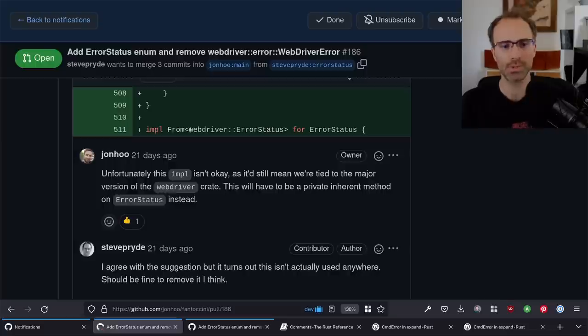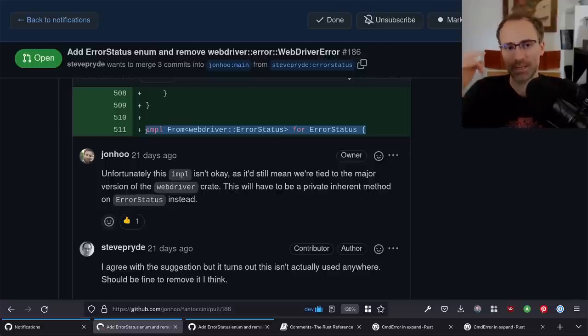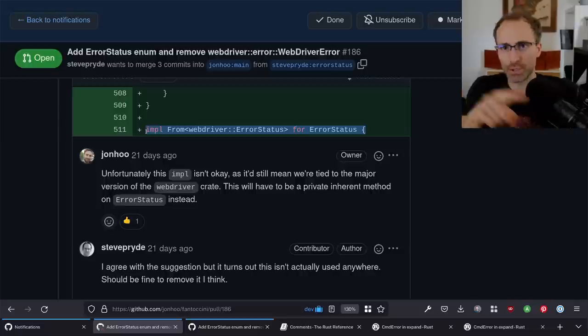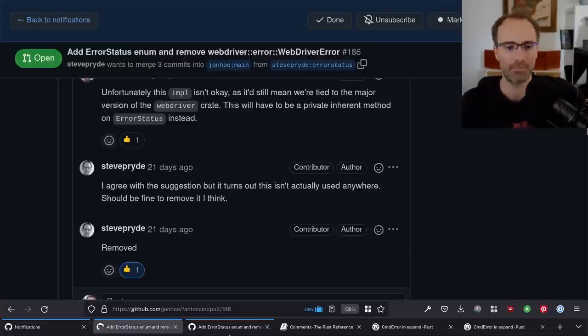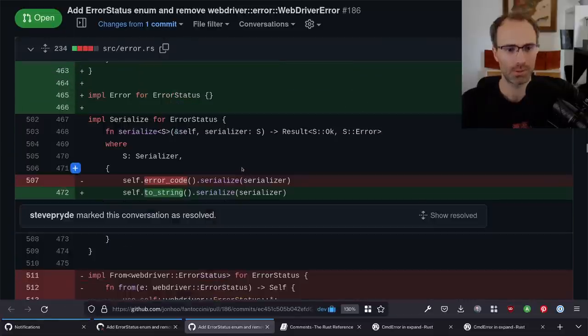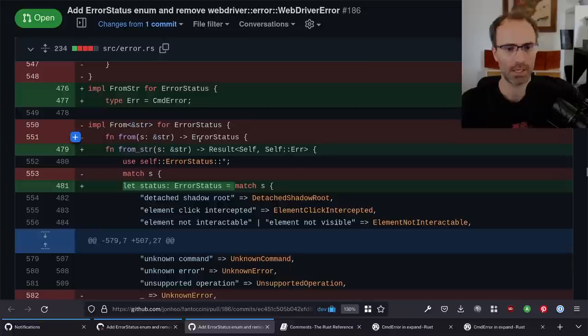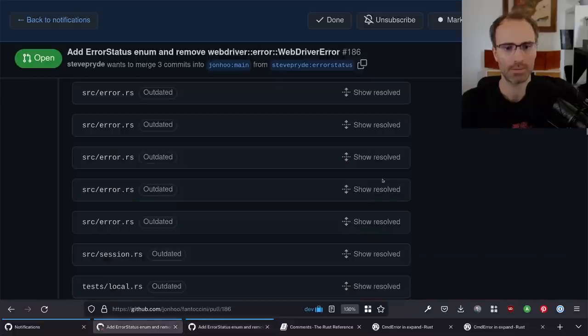Yeah, so this was another one. It used to be that there was an implementation of from the error status type in the WebDriver crate for our copied version of error status. And that's not okay because this impl is part of the public API. Someone could, in theory, be taking a dependency on fantoccini and a dependency on WebDriver and relying on this from implementation working for the particular major version of WebDriver that they are using, which would break if fantoccini ever upgraded its version of WebDriver, because the from trait would be implemented from a different version of the error status type. So I think ultimately that was removed, I hope. Yep, that was taken out. That's great. What else do we got here?